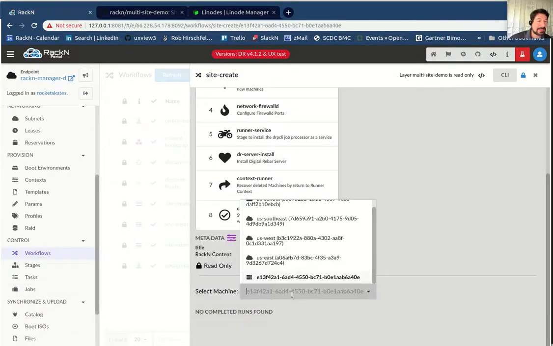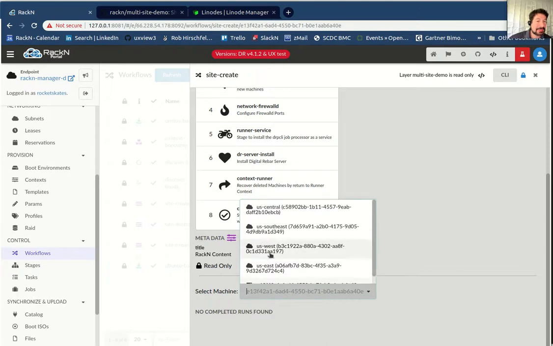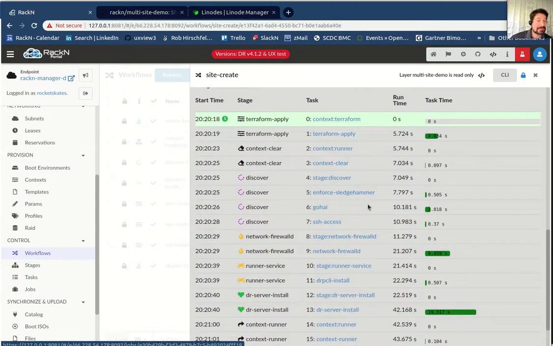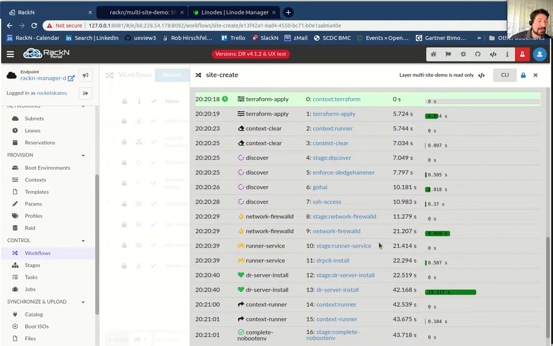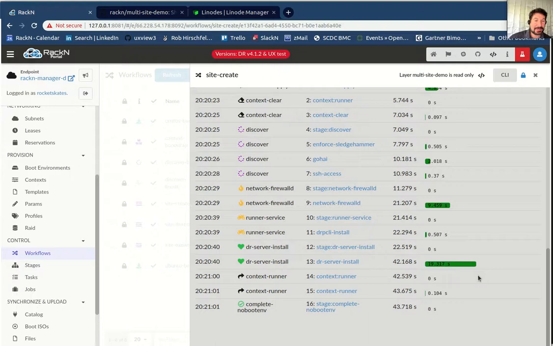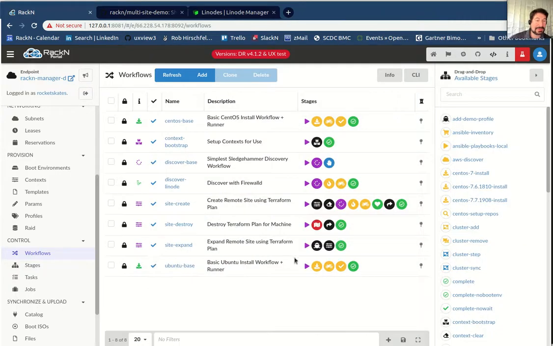An interesting thing about the site create workflows is I can actually come over here and do an analysis. This is a standard feature of Digital Rebar, and I can see how long different things take. I can tell you specifically 42 seconds, looks like. At 42 seconds, it took 20 seconds to install Digital Rebar in this. So super fast. Most of the wait time in building this system up has actually been waiting for Linode to provision a server, which is typical even for physical environments. That's what we're waiting on.